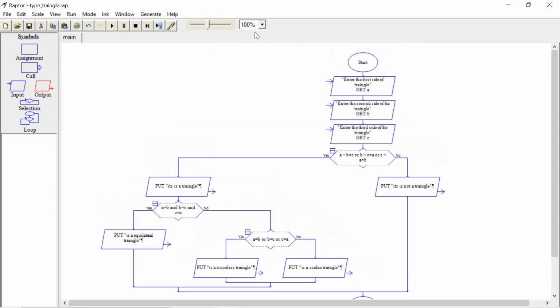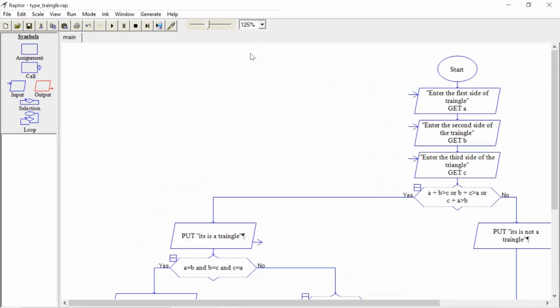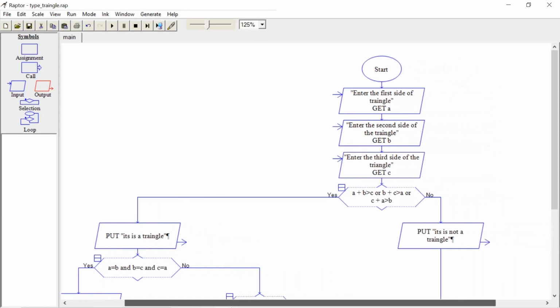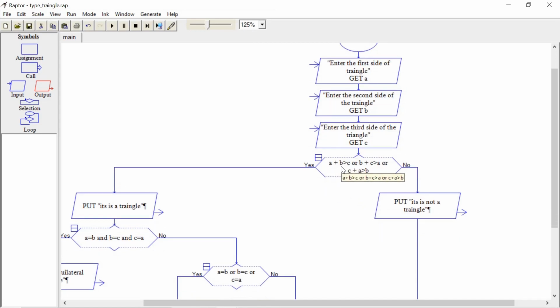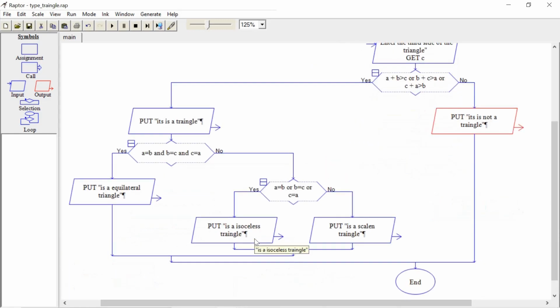So I will explain briefly one more time for this program. From start, first I am entering the three inputs. If two sides are greater than the third side, then we can conclude it's a triangle. If not, it is not a triangle. If it is a triangle, if three sides are equal, then it's an equilateral triangle. If not, again we divide into two categories. If any two sides are equal, then it's an isosceles. If not, it's a scalene triangle.